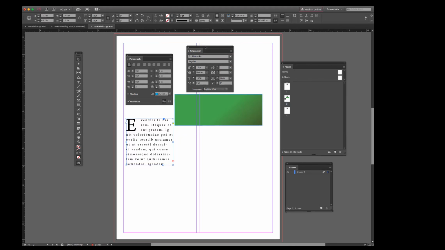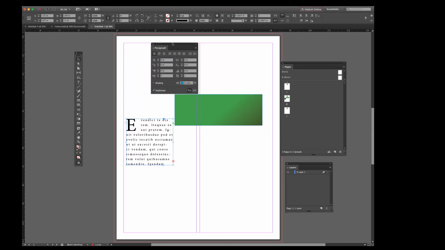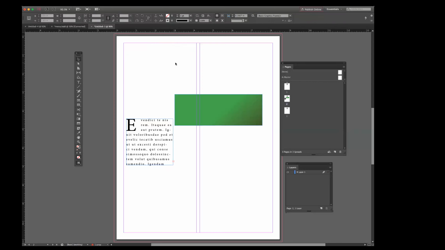That's leading and tracking. And that's all done in characters, but your space before and your space after and your drop cap are all done here in your paragraph panel. That's the one we got wrong. And then the columns, you have to have a minimum of 1 column, which I misread the question. See, even I can misread the question. All right, so that covers that.